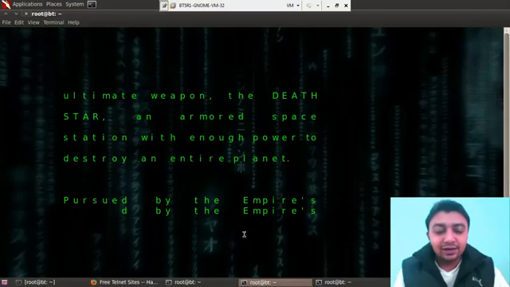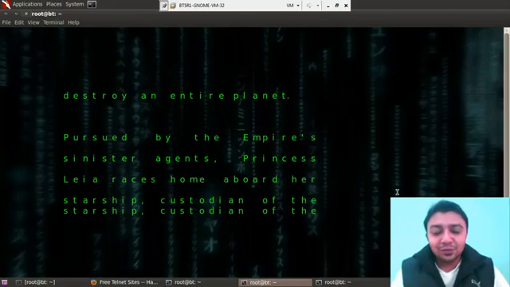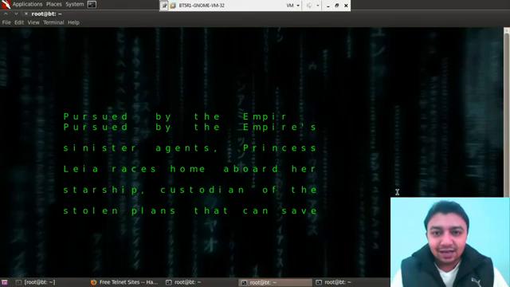And here is the storyline of toggle.blinkenlights.nl going on, the ASCII animation of Star Wars 4. By the time it loads, let's have a read of: home aboard her starship, custodian of the stolen plans that can save. So this is just like an intro for the ASCII animation of Star Wars.